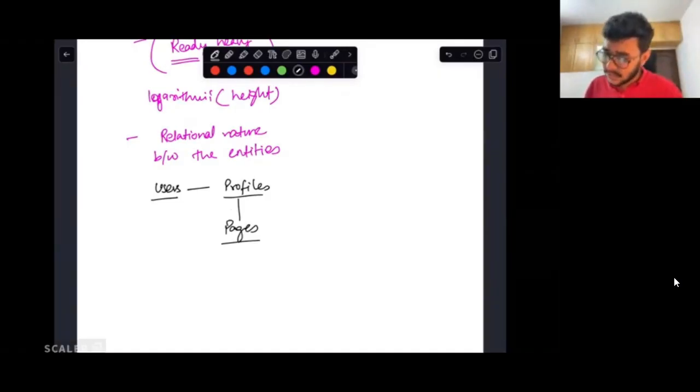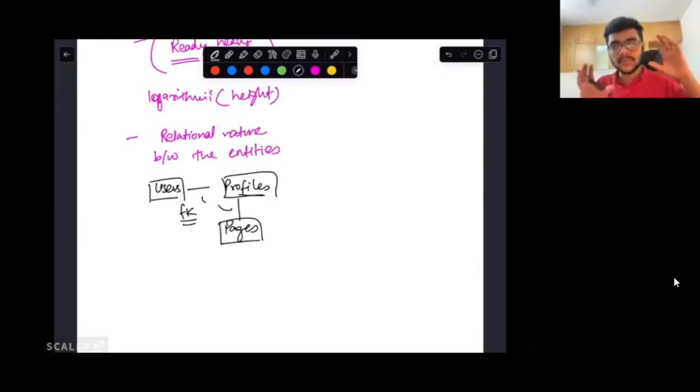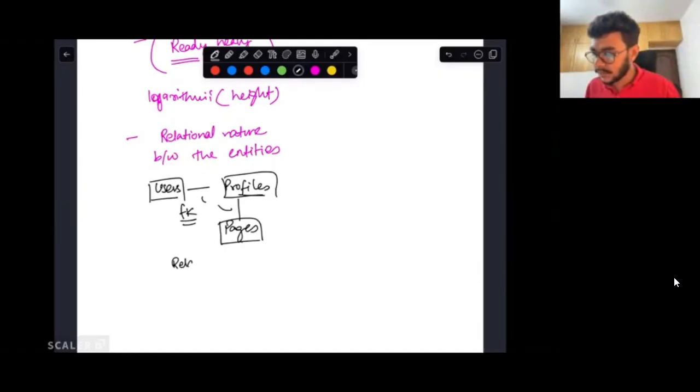So in this case, you end up using some concept of foreign key in order to define relation between different entities of your system. And in that case, it makes a lot of sense from the data modeling point of view for you to choose a relational database.